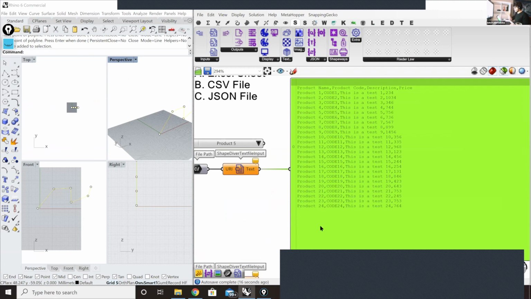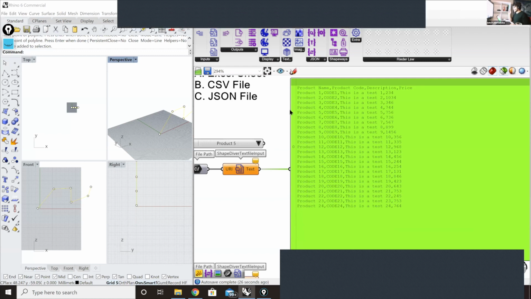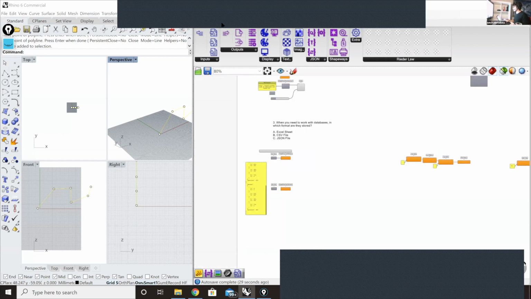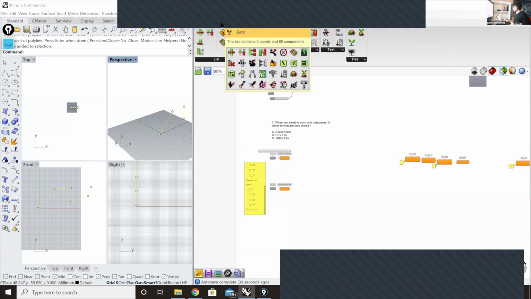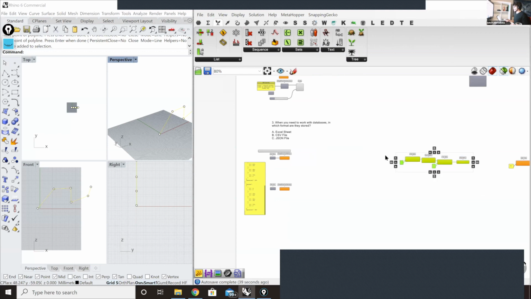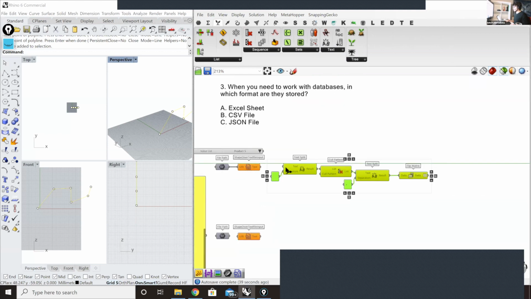So here is the first column, here is the second column, and here is the third column. So we have all of them separated here. And then with that, we can use the normal Grasshopper components. So if we go to the sets tab, then here we have text processing components that Grasshopper has. And then you can use those ones to start to process your text.